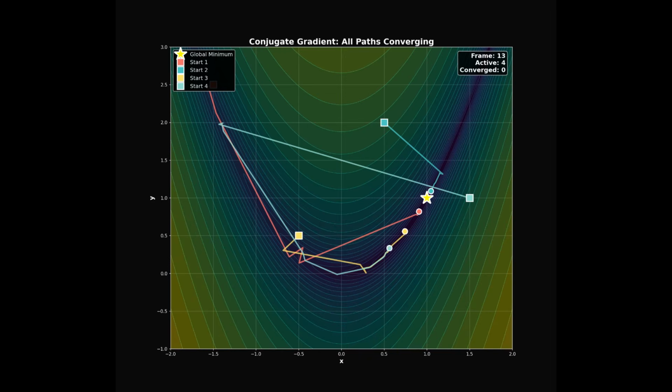Now, let's see all 4 starting points converging simultaneously. Watch how all the paths eventually find their way to the global minimum at (1, 1). Some start far from the valley, others start right in it. What's impressive is that conjugate gradient consistently converges faster from every starting point. The speedup ranges from 2.8x to 3.6x depending on where we start. This isn't cherry picking. CGD is consistently superior.